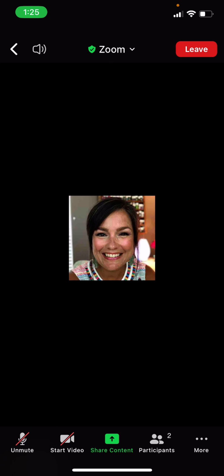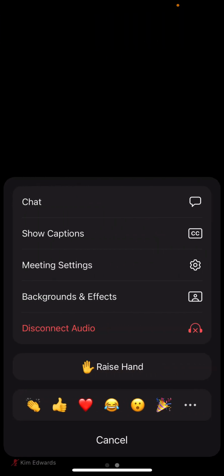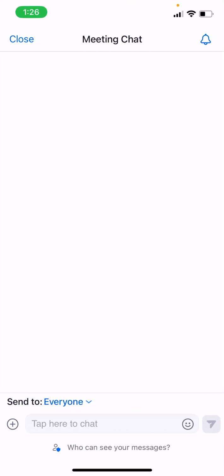If you click this more button over here on the right bottom, it'll bring up some options, and there's a chat option at the top there. And then that is where you can put your comments or your questions. It will look like this, and you see at the bottom it says to everyone. So if you're typing in here, everyone in the meeting will be able to see it. If you click that everyone that is blue, you can pick a specific person within the meeting to send a direct message to, and only they will receive it.